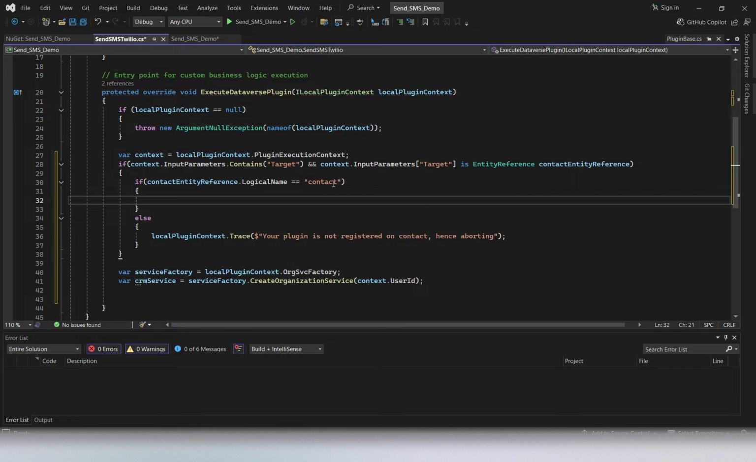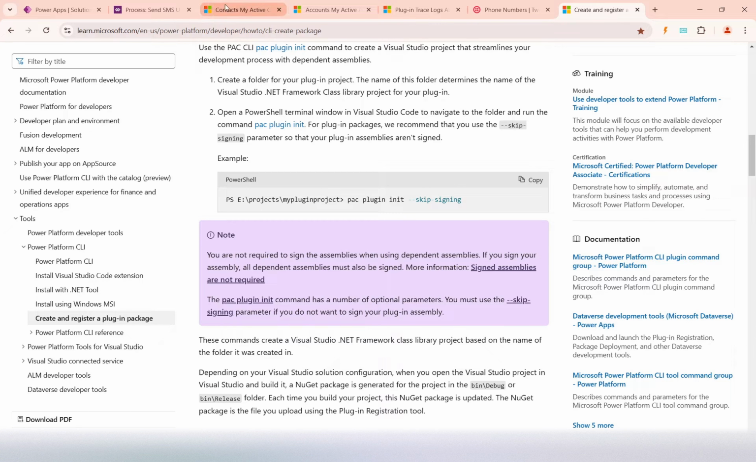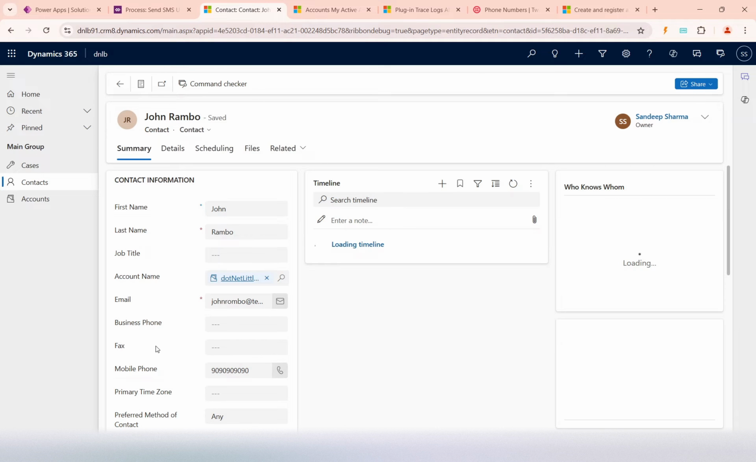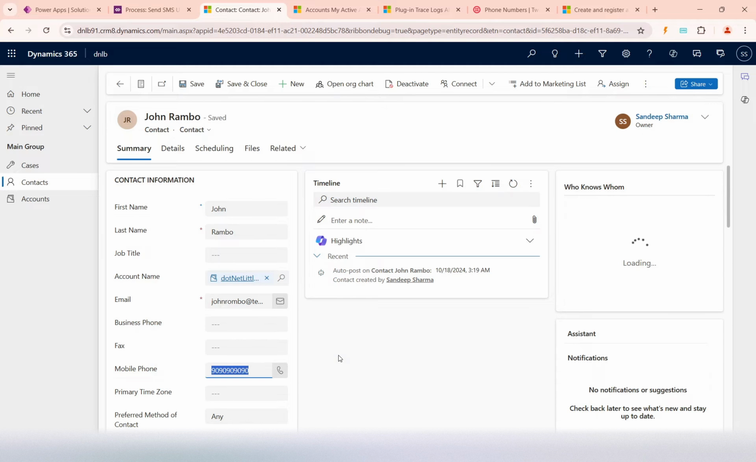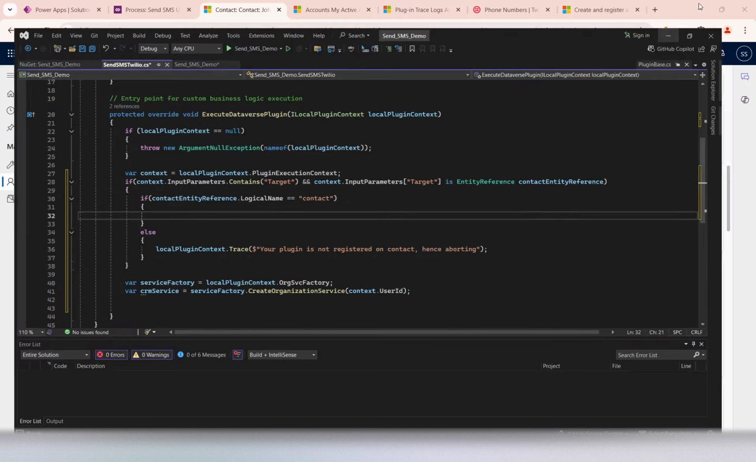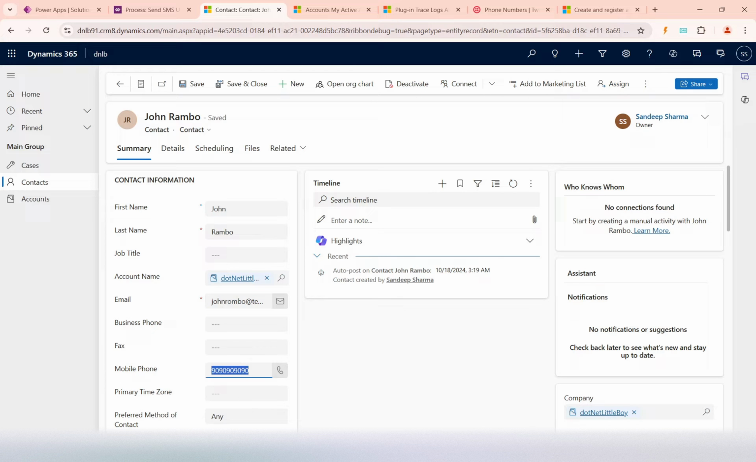So next, once it is registered on contact, then I need to get the contact ID. I need to retrieve the contact, because on the contact I will have the mobile number. So if I open my model driven app, where I have the DNLB model driven app, here I have the contact. I'll open one of the contacts. Here, on the contact, we have the mobile number, right? So this is the mobile number on which I will be sending the message.